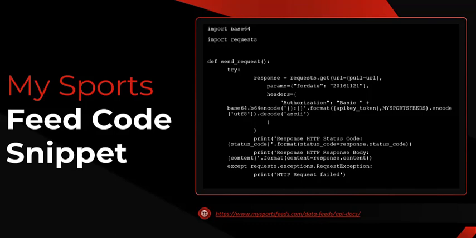10. Starts an except block specifically for handling exceptions related to failed HTTP requests. 11. Prints a message indicating that the HTTP request failed. Overall, this code snippet defines a function called sendRequest that sends an HTTP GET request to a specified URL. It includes query parameters and authentication headers. It then prints the response's HTTP status code and content. If an exception occurs during the request, it prints a message indicating the failure of the HTTP request.